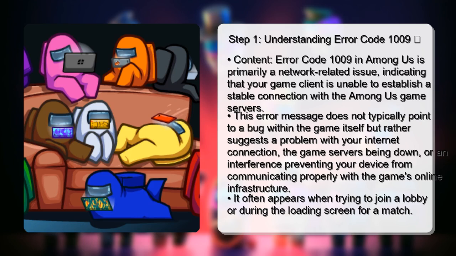Step one, understanding the error code. This error code in Among Us is primarily a network-related issue indicating that your game client is unable to establish a stable connection with the Among Us game servers. This error message does not typically point to a bug within the game itself, but rather suggests a problem with your internet connection, the game servers being down, or an interference preventing your device from communicating properly with the game's online infrastructure. It often appears when trying to join a lobby or during the loading screen for a match.